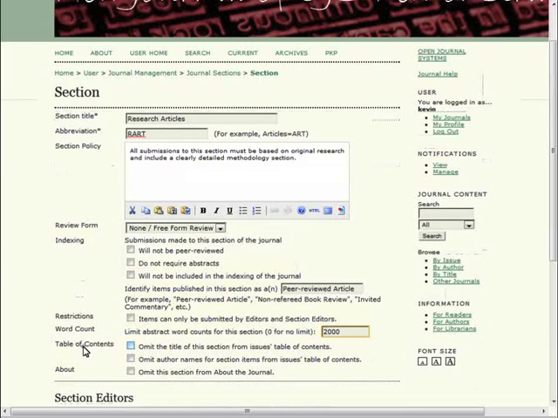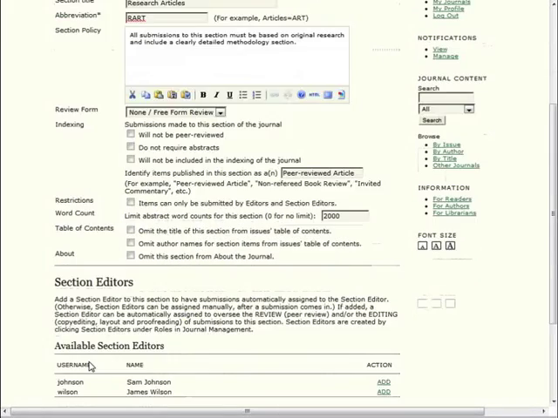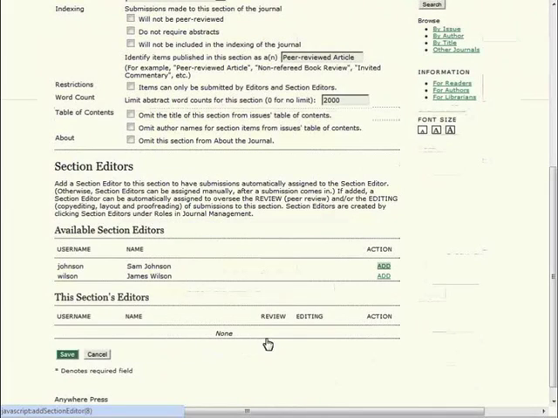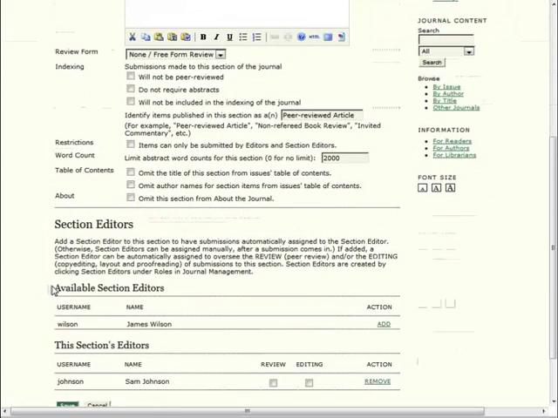This next section controls how the sections will appear on the issue table of contents, allowing you to omit the title or the author names from the table of contents. And if we scroll down to the bottom of the page, we'll see a list of available section editors, and we can use the add link to make them responsible for this section.